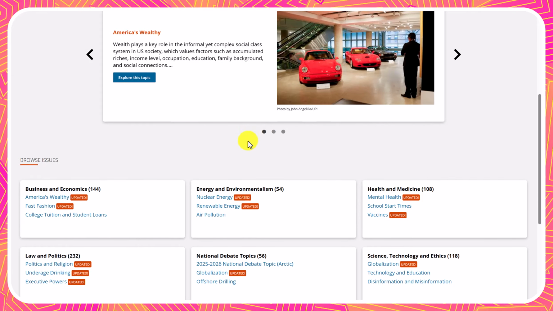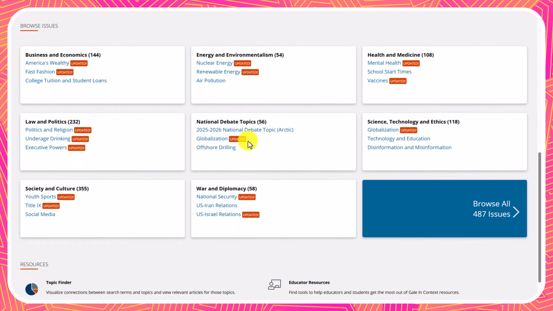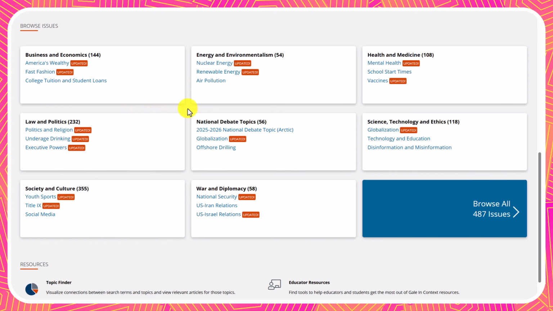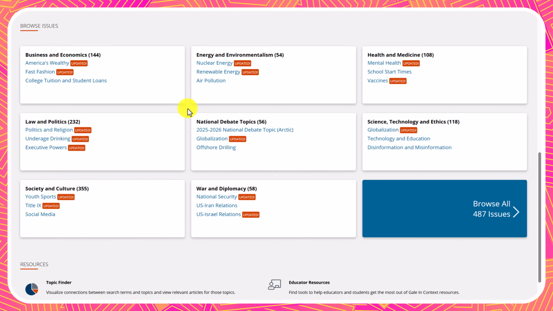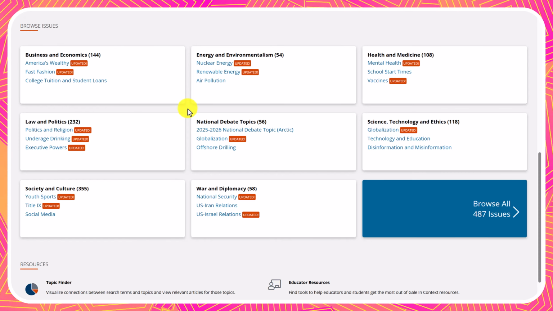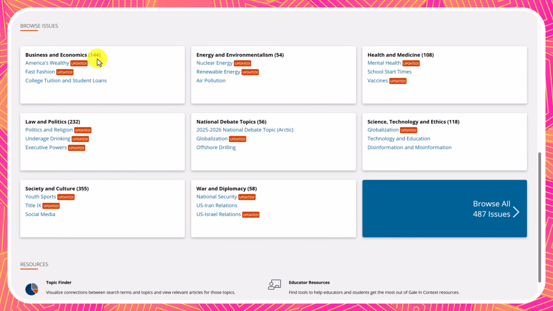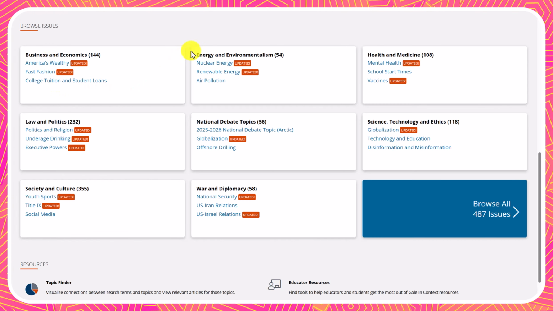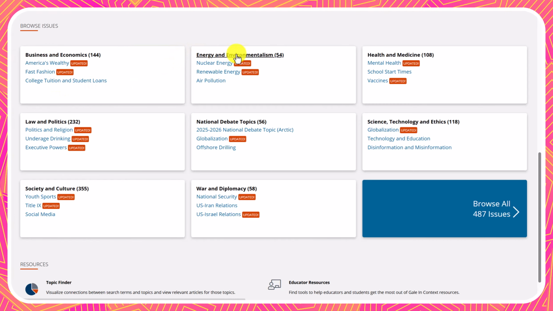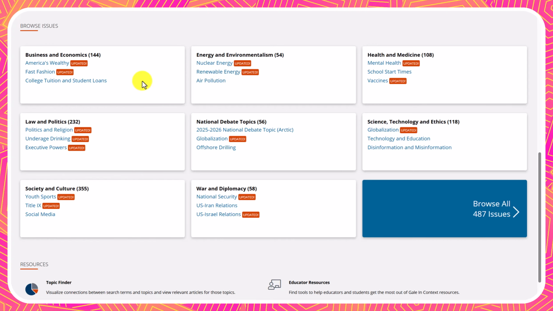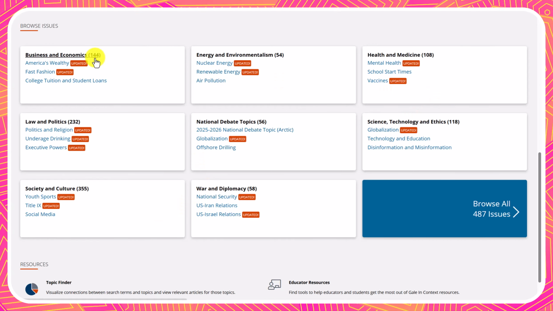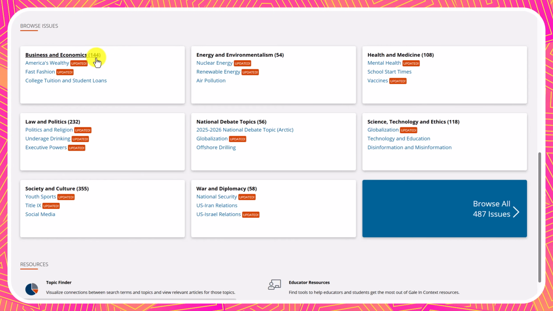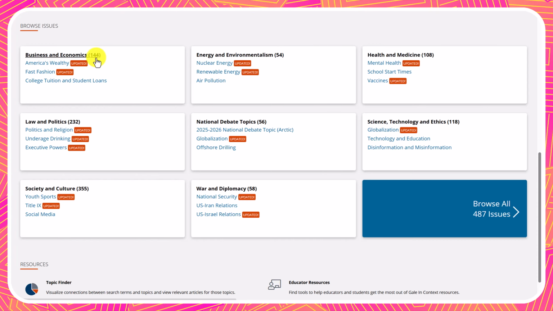You can scroll down, and here it says Browse Issues, and what you'll see are these cards that separate the topics based on one category. So you'll see here business and econ as one category and 3 topics within that category. Energy and environmentalism is another category and 3 topics within it, etc. And as you can see, next to each category there is a number. This is how many topics there are in connection with this category.